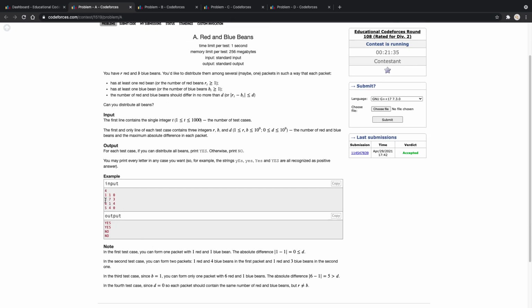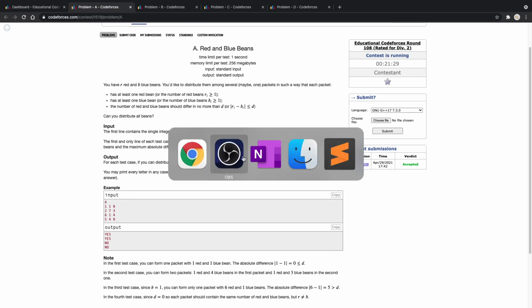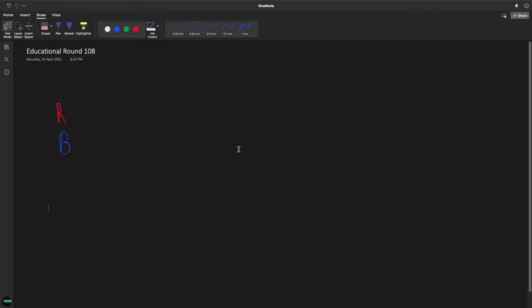Now next we have two red beans and seven blue beans, and their absolute difference must be smaller than or equal to 3. Let's see how we can optimally divide them. So two reds and seven blues with a difference of 3. For now, let's assume that we have more blue beans than red beans. The same solution works if we have more red beans than blue beans. We just need to swap those two values.